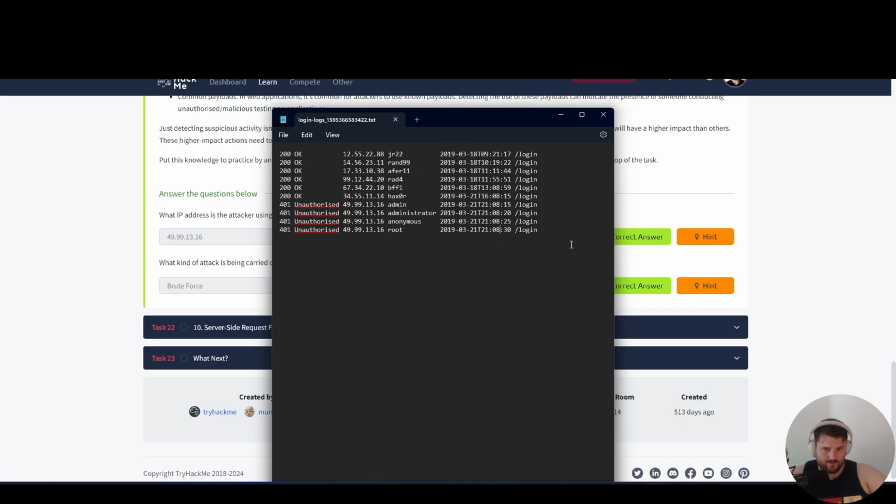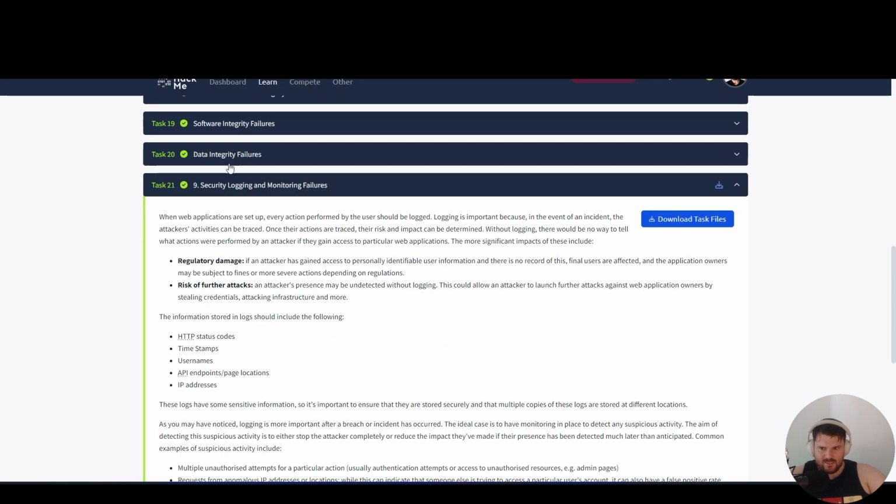Awesome. So logging and monitoring failures, right? It's very important to log your application in case of these kinds of attacks. Awesome.